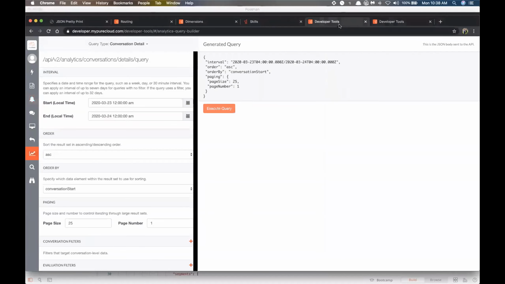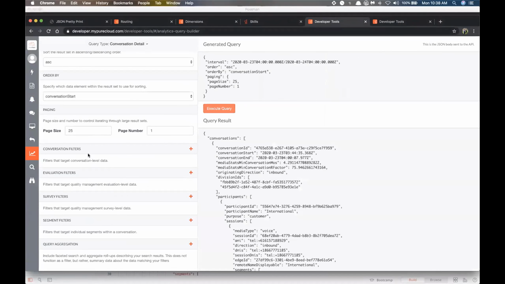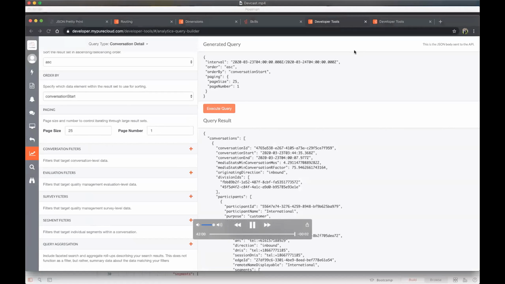Just briefly to wrap it up, if you want to explore these endpoints, the API Analytics Query Builder in the Dev Center is going to be a great tool to do that. You can do different types of queries, add in all the filters you want, and execute them right there. I really encourage you to explore the docs, try your hand at some of these queries on your own, and start building. I hope you learn some more about the data that you have.